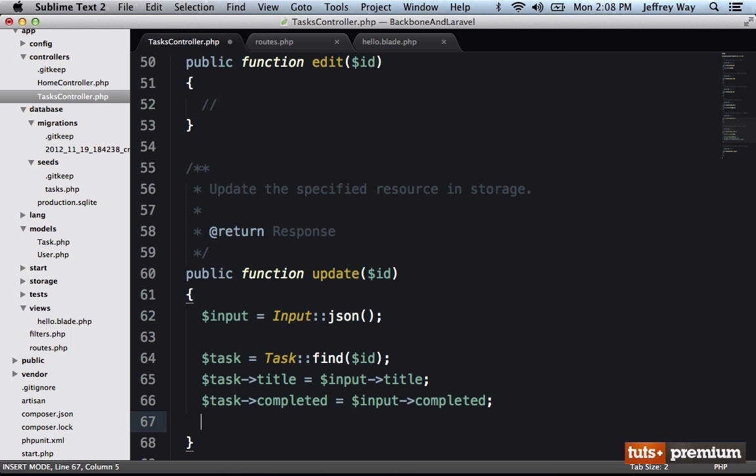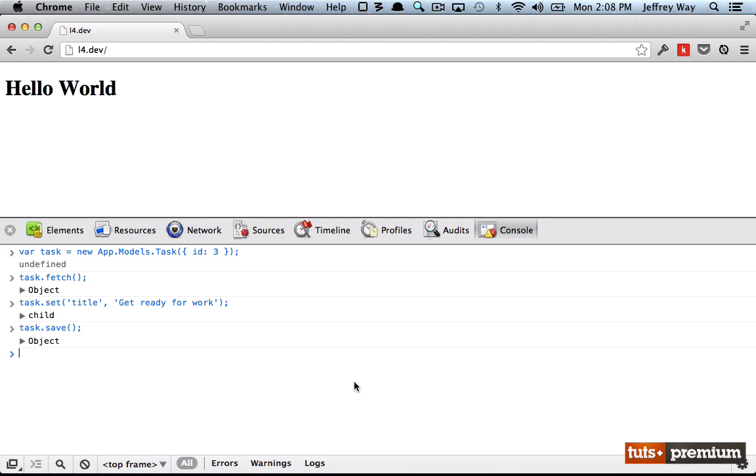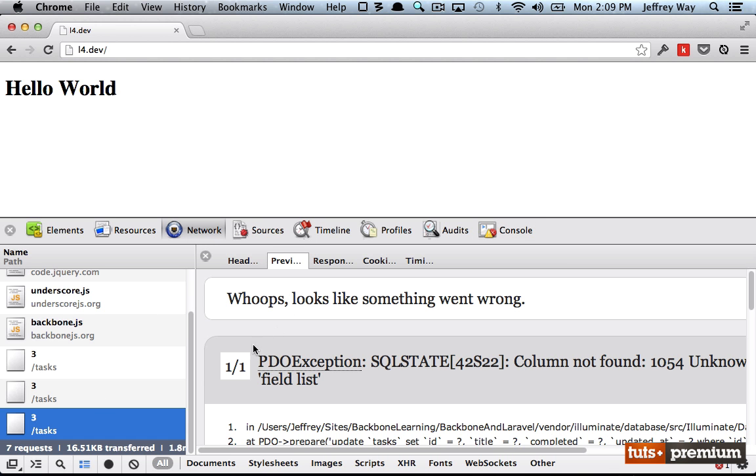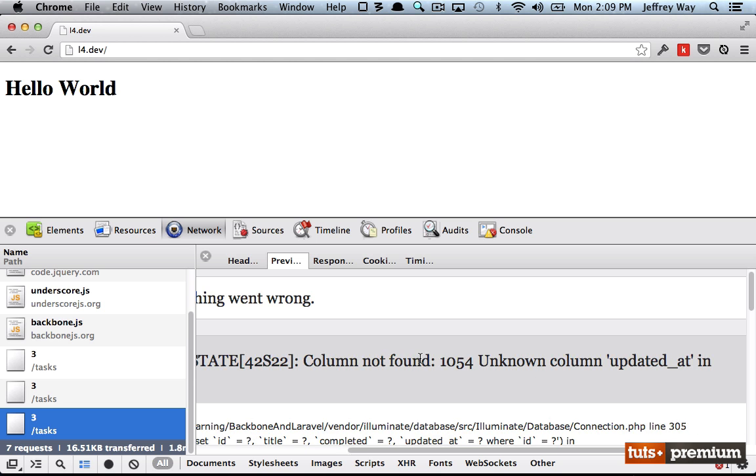Now that we've attached the new values, we're going to call Laravel's version of the save method, and we should be good to go. So let's try this one more time. task.save, and whoops, it looks like we have some kind of error. So let's debug that together. I'm going to go to the network tab, and I'm going to take a look at the preview. And it looks like, oh, there's some PHP error.